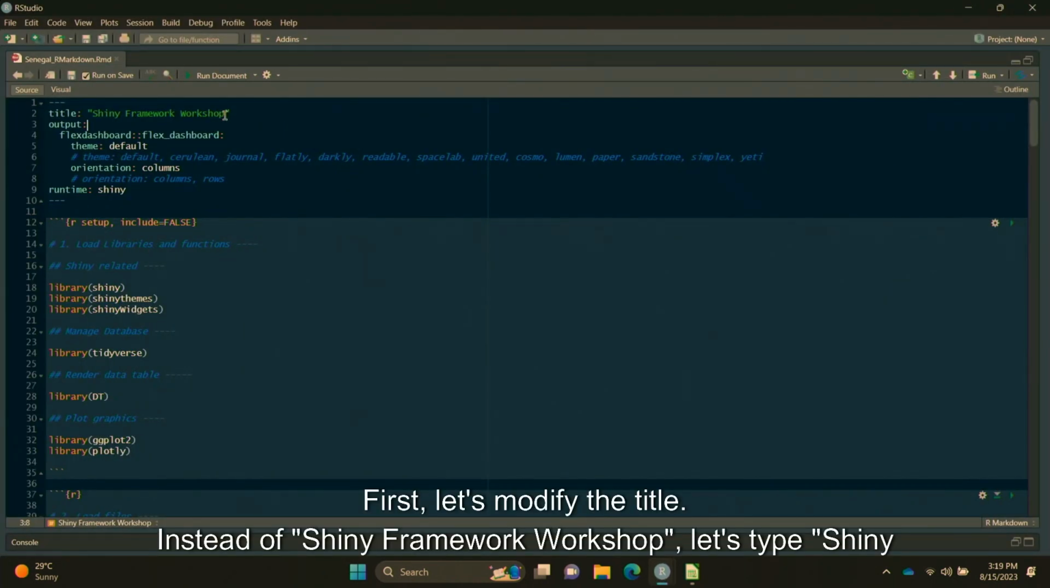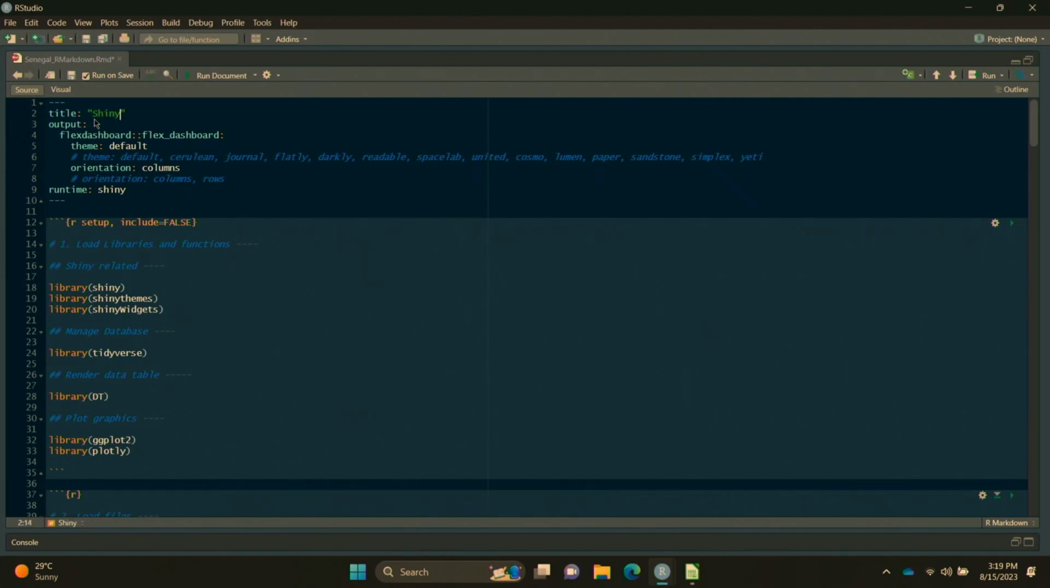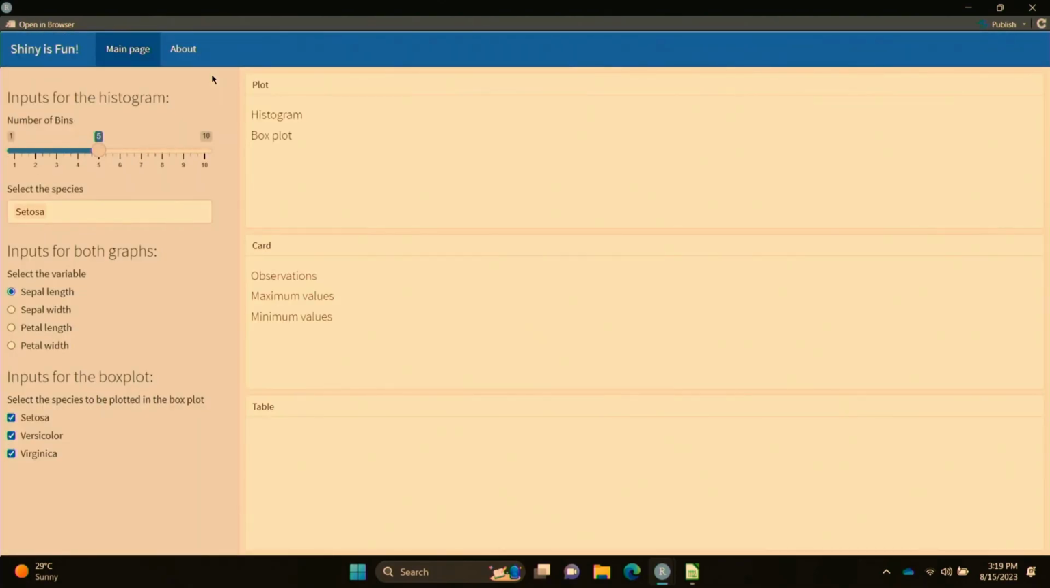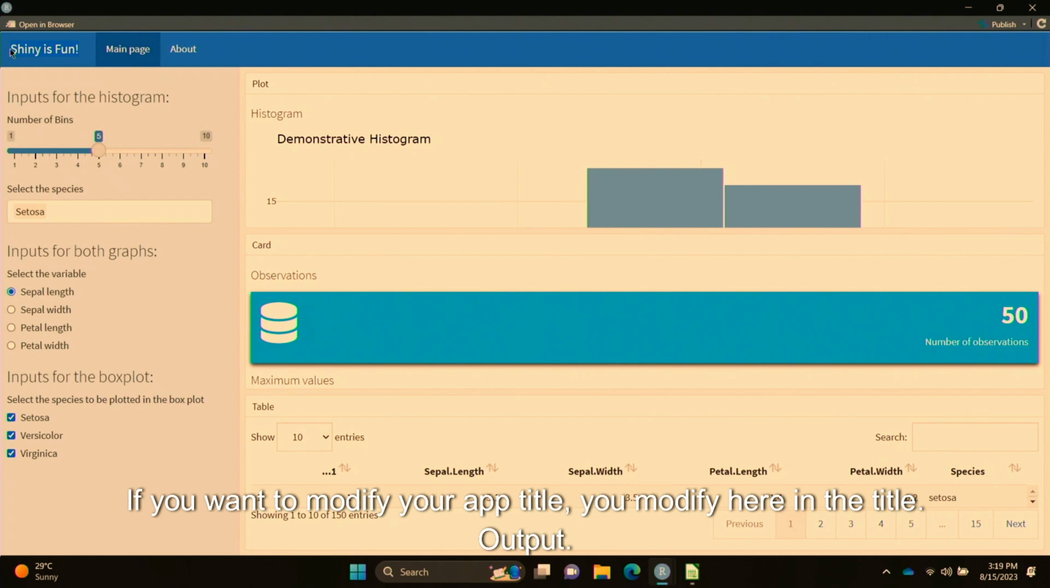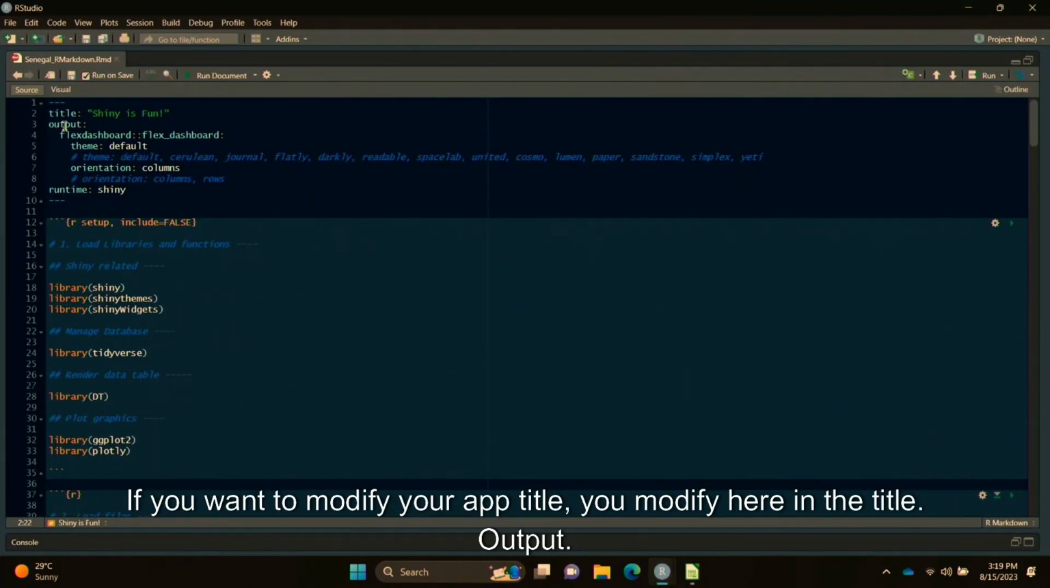First, let's modify the title. Instead of Shiny Framework Workshop, let's type Shiny is fun. Let's see what happened. See? Shiny is fun. This is our app title. If you want to modify your app title, you modify it here in the title.